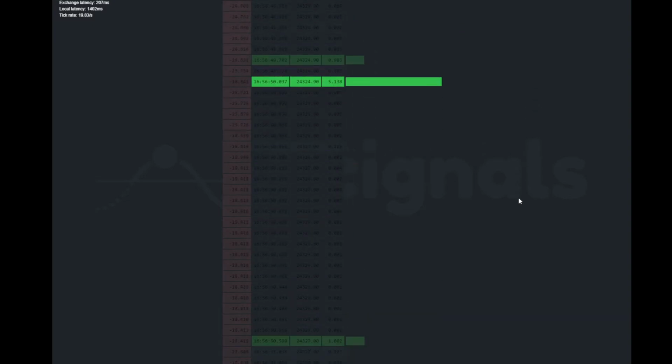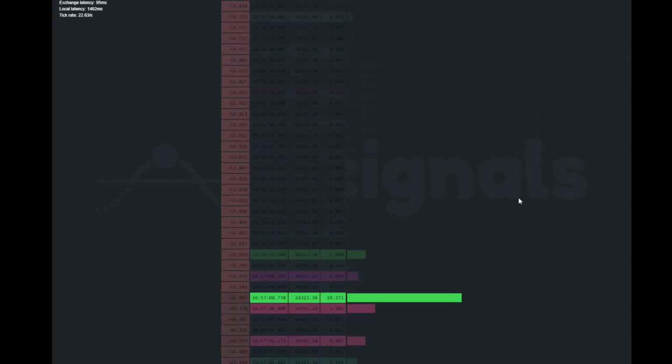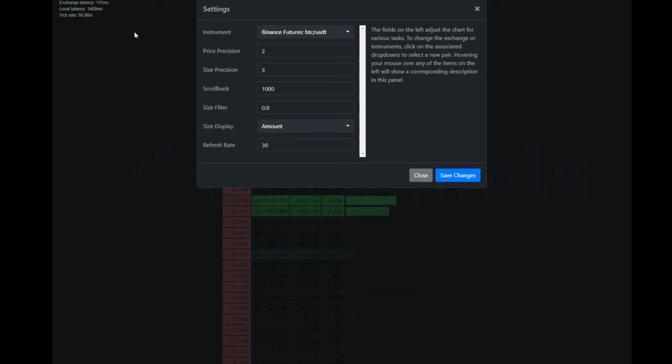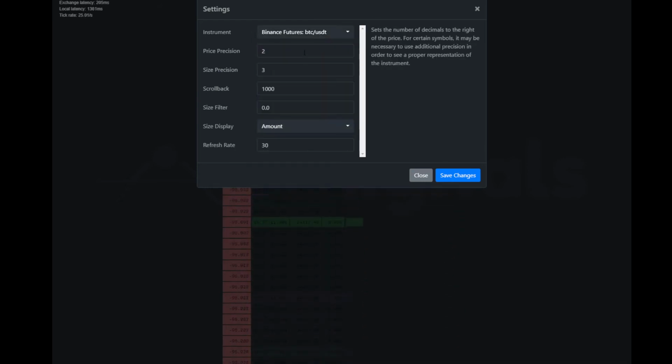We have this set for 0.0 right now, so the filter on the size is going to pick up any order that comes through, no matter the size. You can set this however you want in the settings up here. So you'd go up into that little blue bar where you change everything. You have all of the normal settings that you'd expect: the exchange, the price precision, meaning you could change how much you see after the second decimal place, size precision, scroll back, how far back you can scroll into the tape, the size filter, and this is where you can change it for whatever you want.